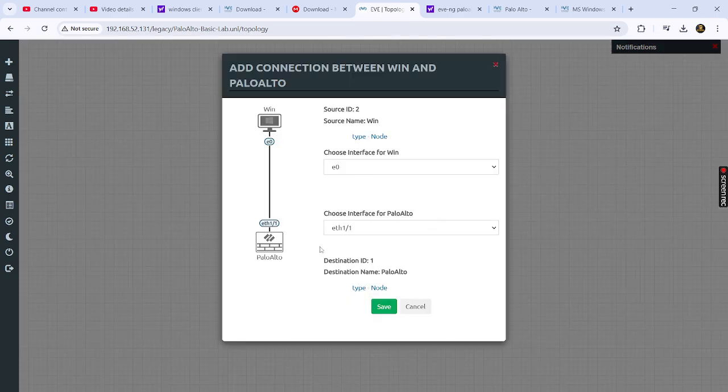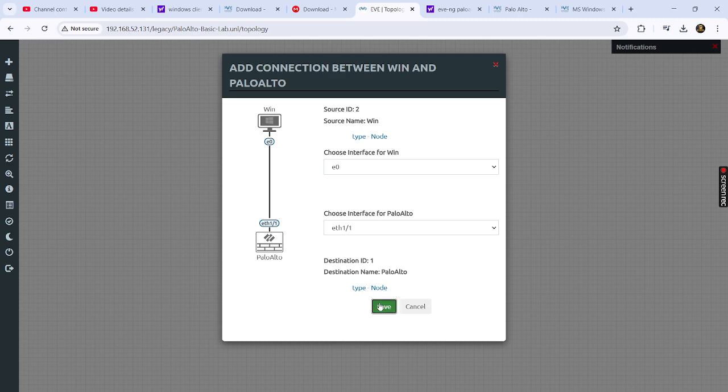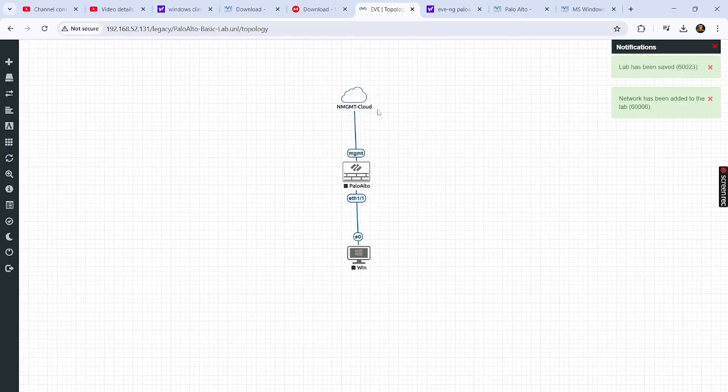Apart from the management interface, all the interfaces are data plane interfaces. So connect one of the interfaces and click save, and this is how you can complete the topology. So you can just turn it on now.